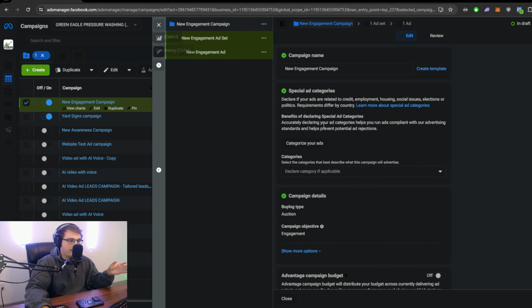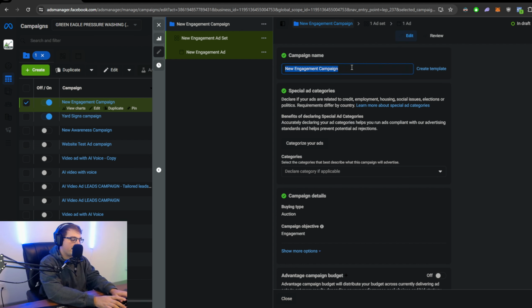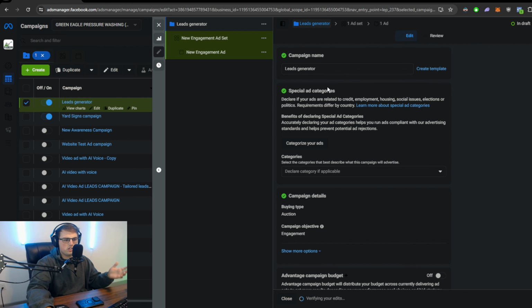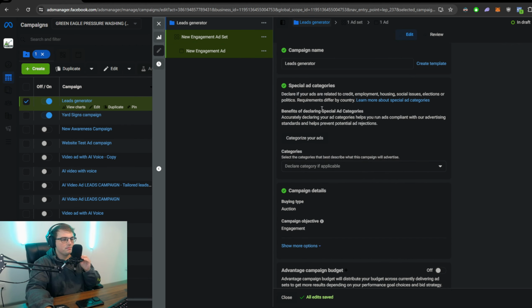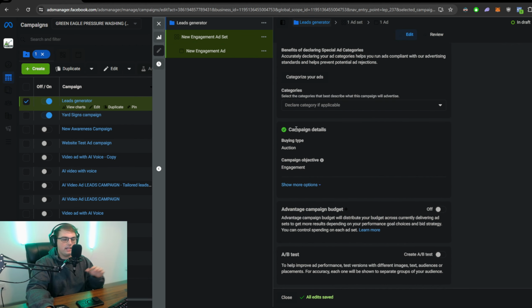So again, don't let any of this confuse you. This is your campaign level. You could put this as leads generator, and that'll change the name. I recommend changing the names just so you're not confusing yourself. So the campaign level is not really that important.